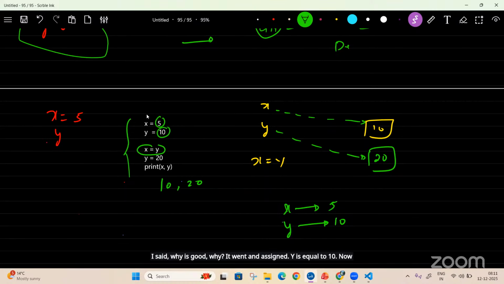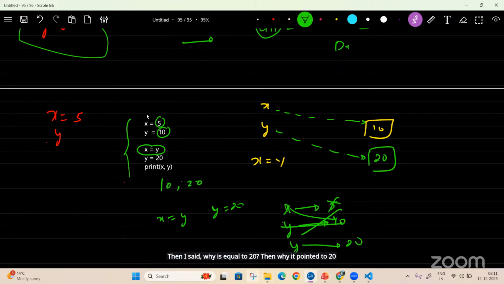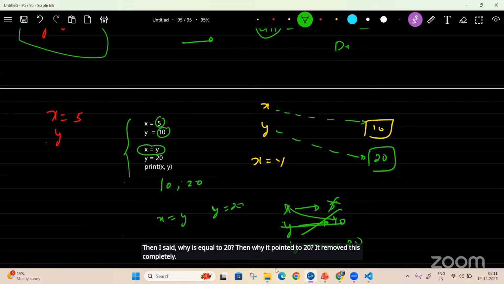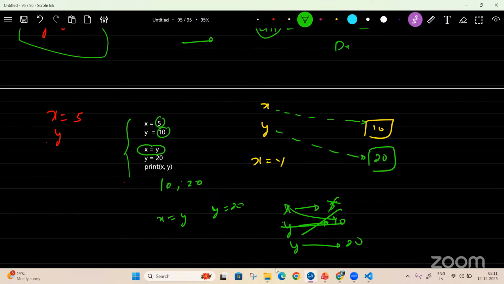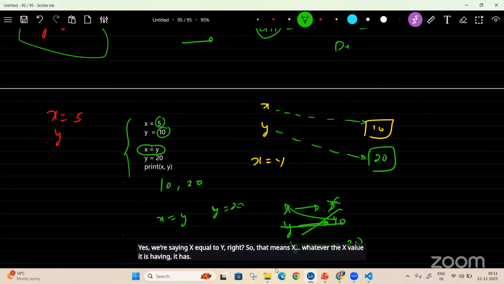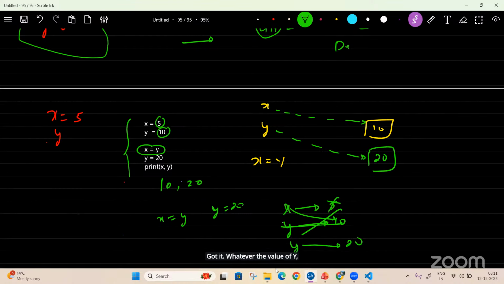Now I said x is equal to 5, whatever the value of x, you go and assign. It is pointing here, and it removed the old one. Then I said y is equal to 20, so y pointed to 20 and removed the old one completely. We are saying x equal to y, right? That means whatever the value of y is, you go and assign it to x. Oh, I have to think in a reverse way.